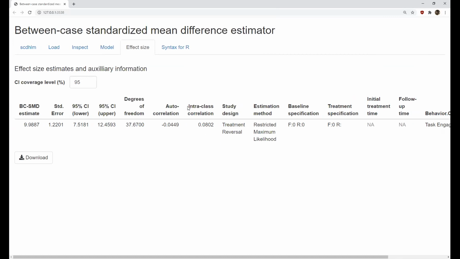At this point, you want to go ahead and document this information in your study review guide if you're a WWC reviewer, or in whatever document you're using to track effect sizes if you're doing your own review.